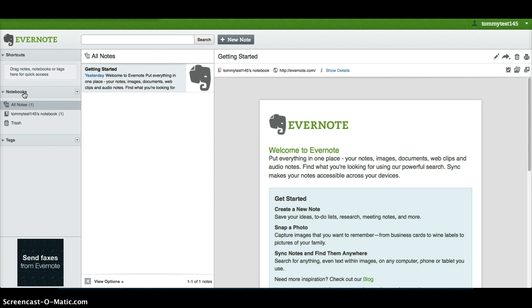The notebooks is where you can keep or organize information in Evernote. You want to think of notebooks as sort of being like a filing cabinet, and each notebook is a drawer that holds specific information. Evernote defaults to just putting everything in all notes. We want to create notebooks for each class that your student will be using Evernote, just to help keep him or her organized.